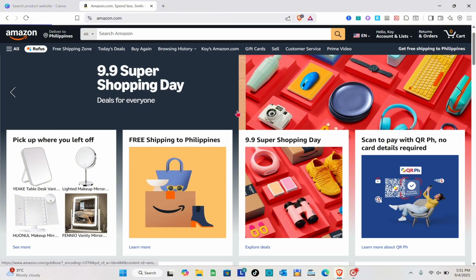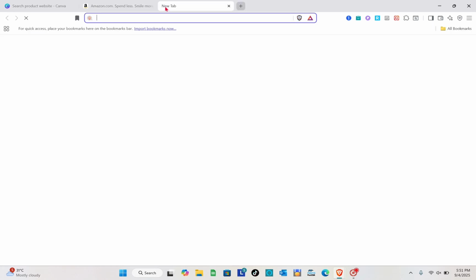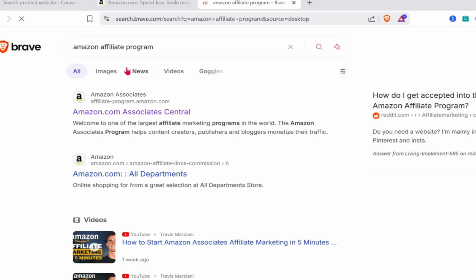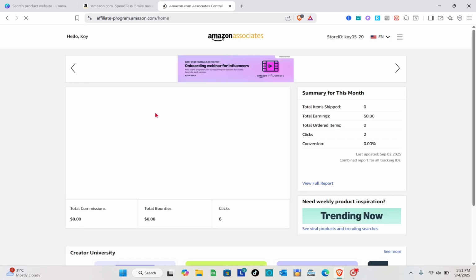Now, in order for you to sign up for the Amazon affiliate account, you have to open a new tab. Okay, and then you have to search for the Amazon affiliate program. Then you have this first website, so make sure to click on it. That's right. And then just wait for a couple of seconds.